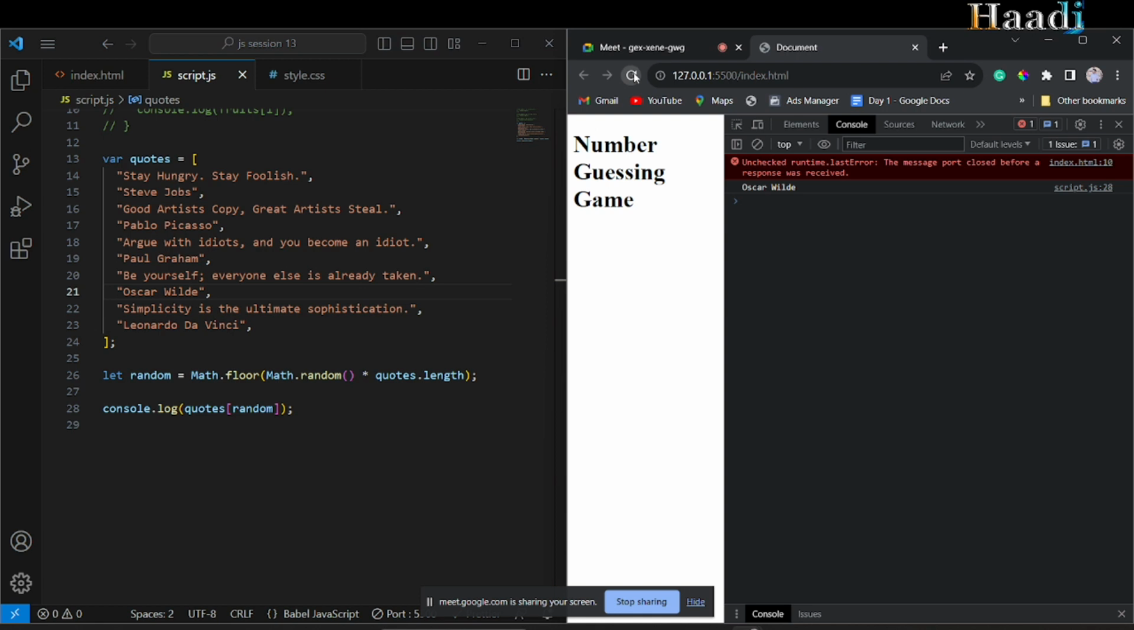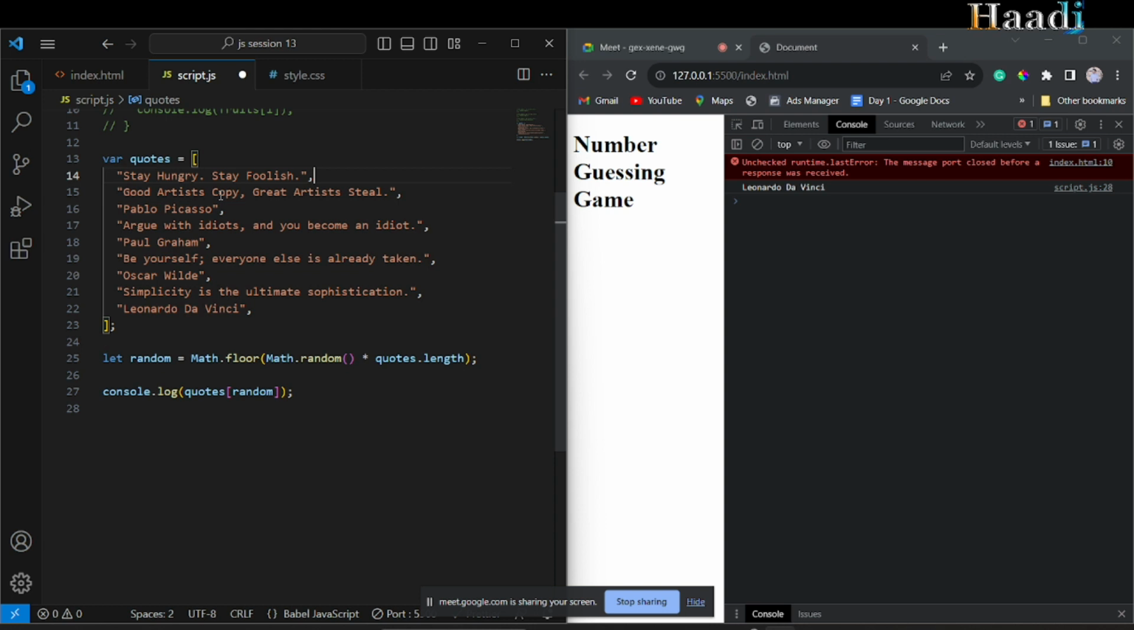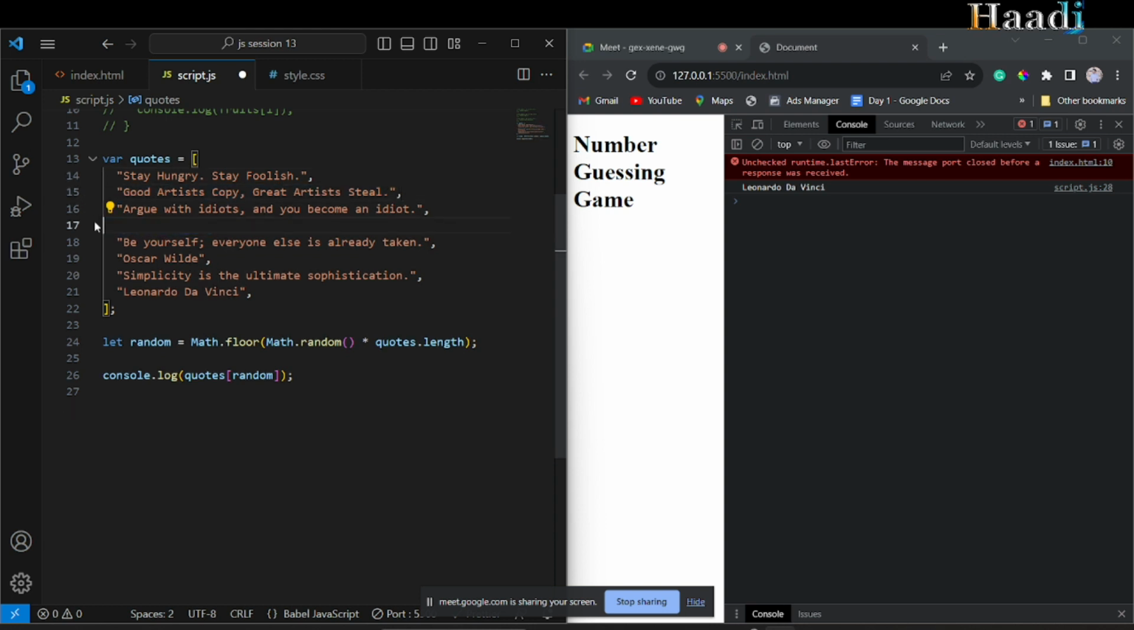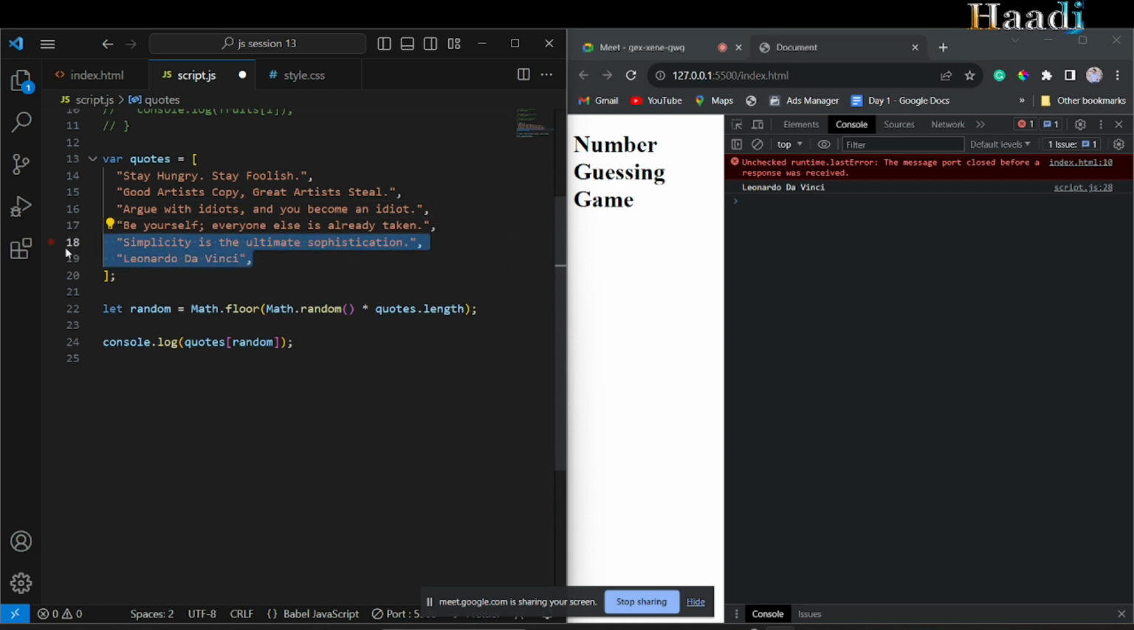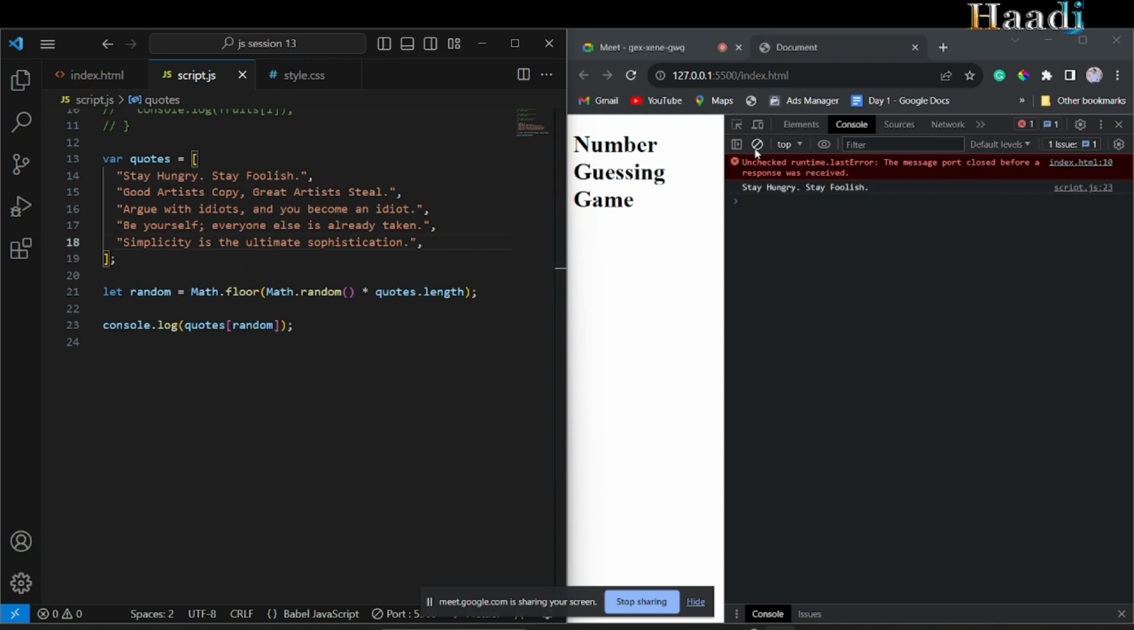So let me just refresh. See, I got this one. So I can generate the random codes. Every time I refresh, I keep generating random codes here. Let me just remove the names of the people who said this. I just want the codes, not the names. See, every time I'm refreshing, I'm getting random codes. So I don't want it here, I'll put it in the application directly.